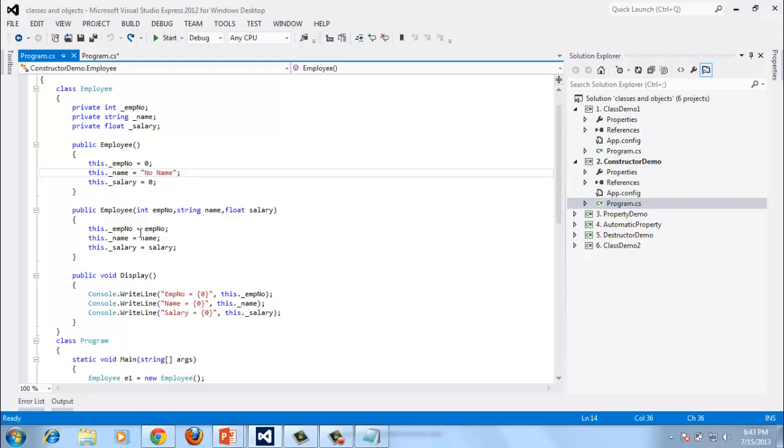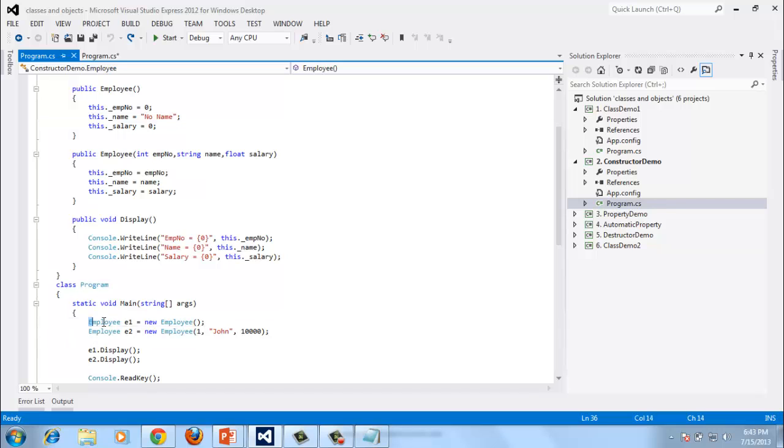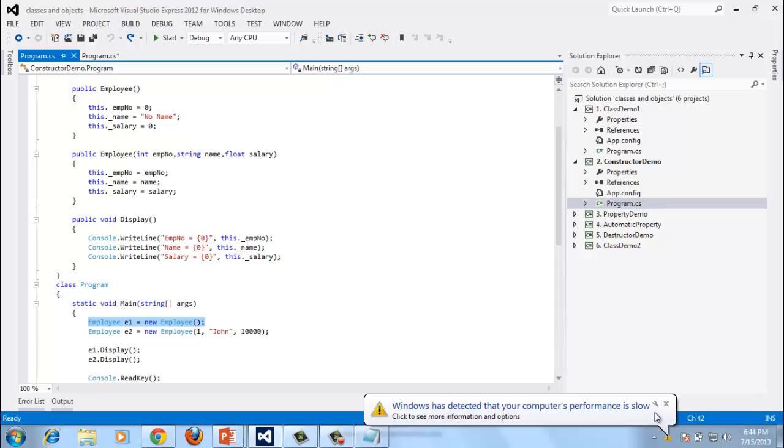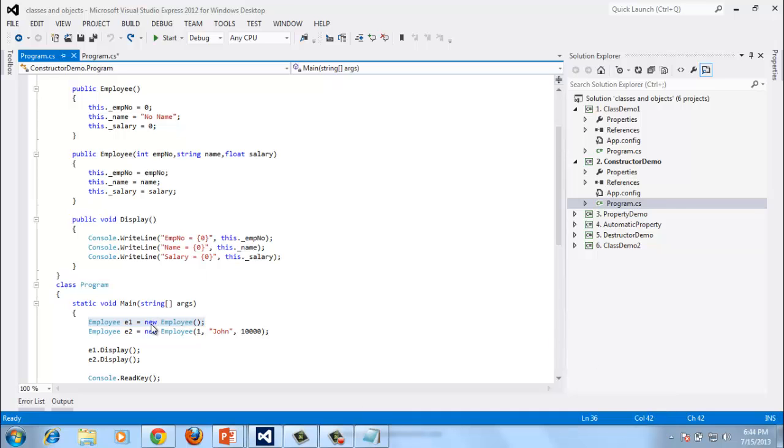Now this constructor will get called immediately after object creation. Means when we will create object in client code, like employee E1 is equal to new employee, new employee will allocate memory on heap for the object, and immediately after allocating memory on heap, constructor will get called. Listen to my sentence carefully: immediately after allocating memory on heap. That means we don't use constructor for memory allocation. So always remember that constructor will get called just after memory allocation.